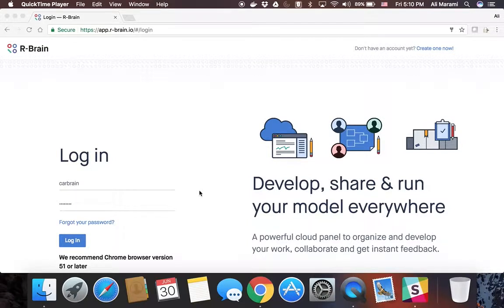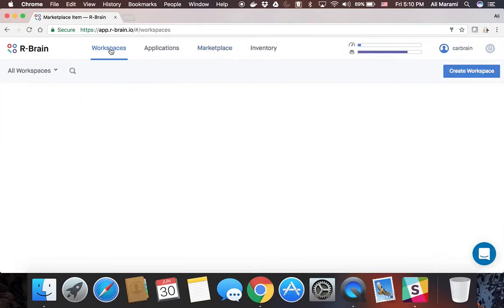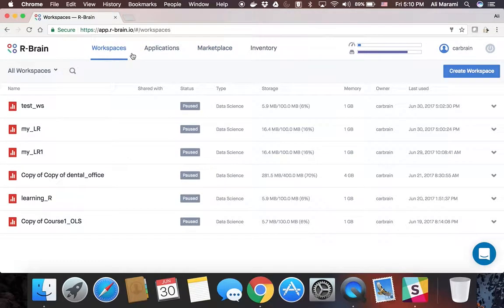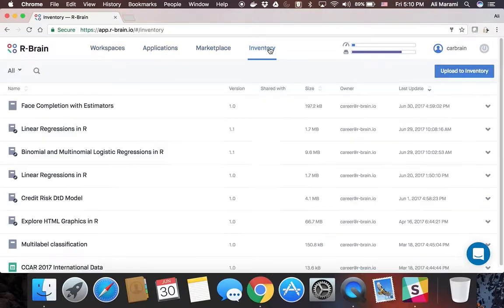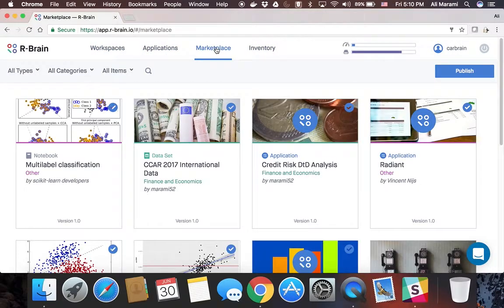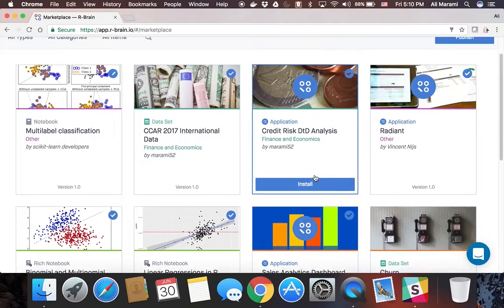Hi, in this video, I'm going to explain how you can use the materials in Marketplace. First, you just need to log into your account and go to the Marketplace tab. There are four tabs on top: Workspace, Applications, Marketplace, and Inventory. Just select Marketplace. This is the place where you have all the materials that you can use.